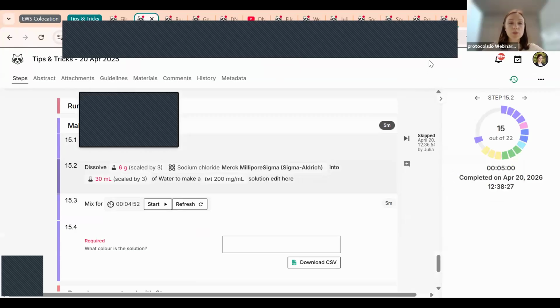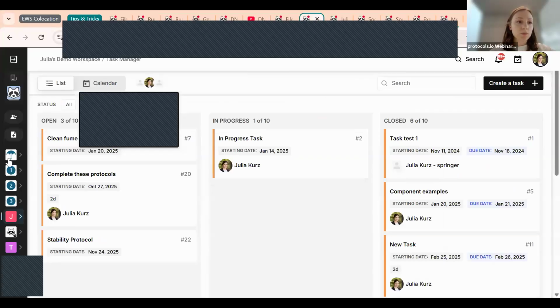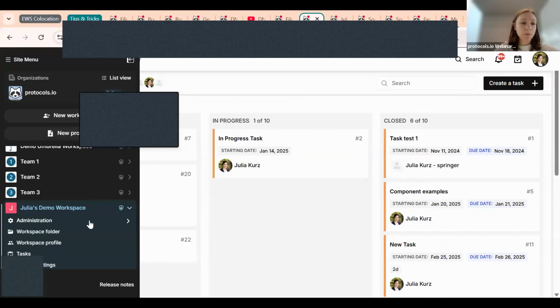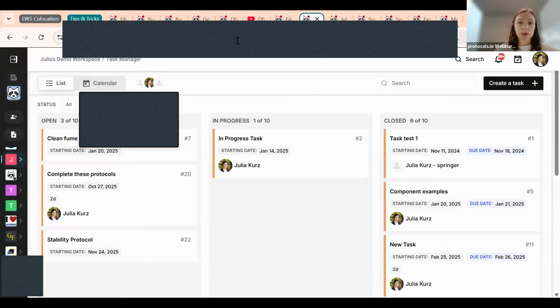So after I've created my protocol, and after I've created my run, there's various ways that you can manage those pieces of work. So one of them is via the task manager. So if I go into my workspace, so for example, I'm in this workspace, I'll see in the menu this tasks. And when I click on that, it will take me here.